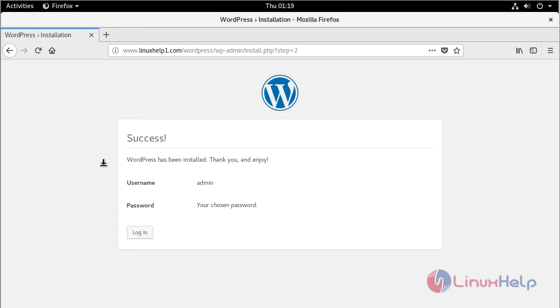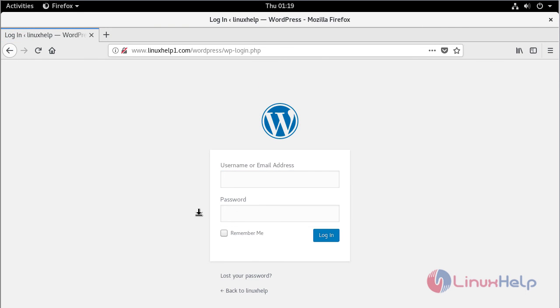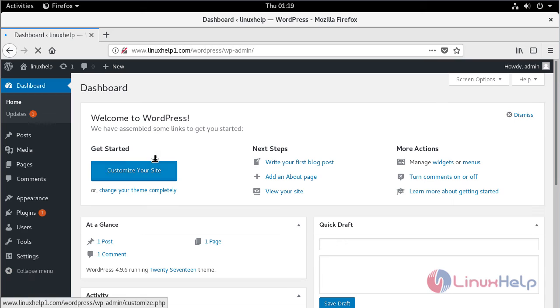Then here we can see the installation is complete now. Now we have to click login. Then here we can see the login page of WordPress. So we have to give username and password. Now we have to click login. Then finally here we can see the admin page of WordPress CMS.